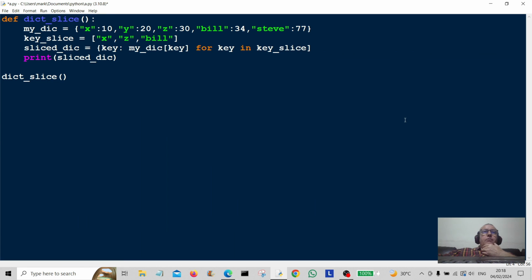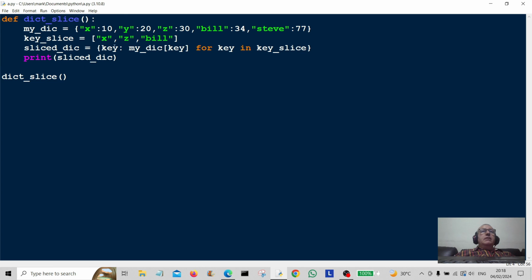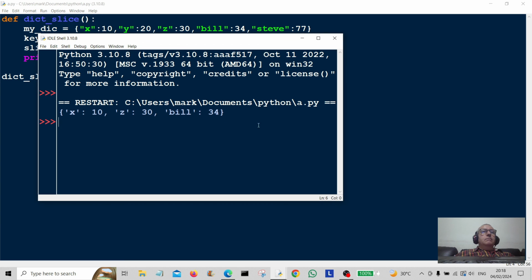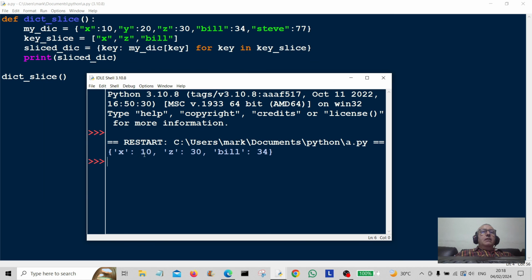Whoops, slight problem there. Okay, that's better. Let's save it and hopefully be able to slice this dictionary. So the keys x, z, and Bill. So let's run this. Okay, so there you go. So we sliced it. We've got x, 10, z, 30, and Bill, 34.